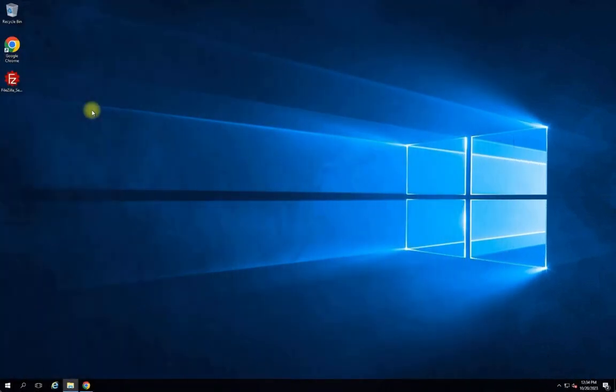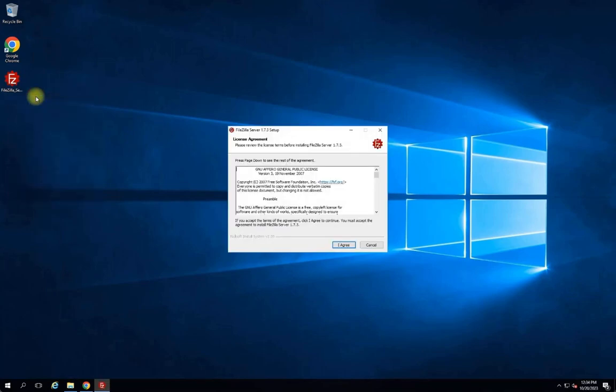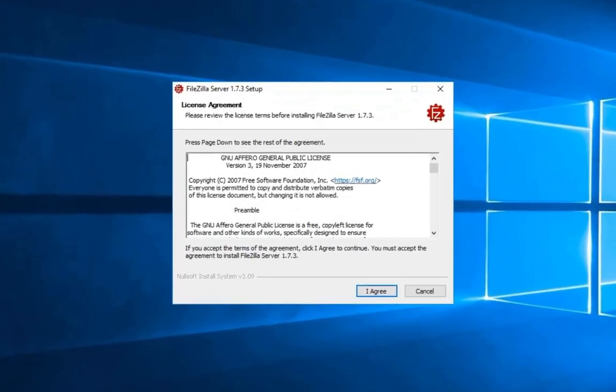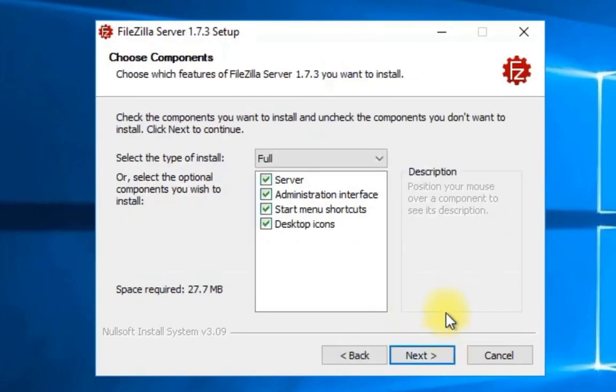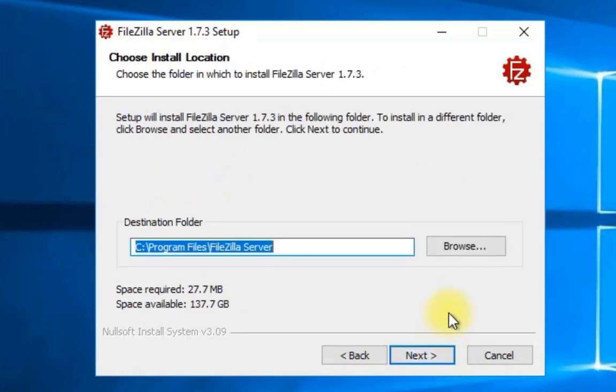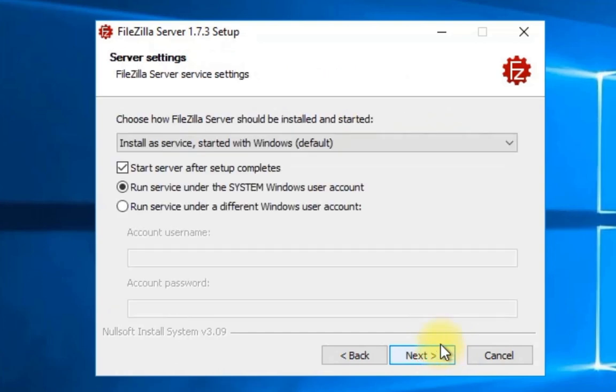Step number 2, right-click on the downloaded file and select Run as Administrator to install the application. Click on I agree to accept the terms. Click on Next. If you want to install the application in a different folder, click on Browse to select your folder, else leave it as it is. In our case, we will proceed with the default directory. Click on Next. Click on Next.